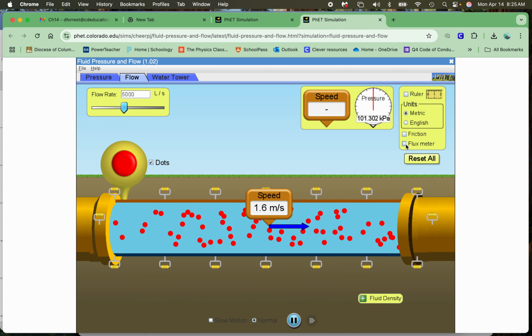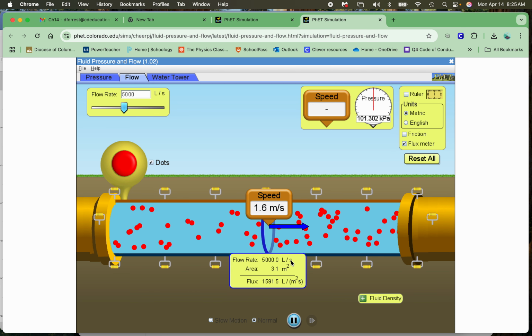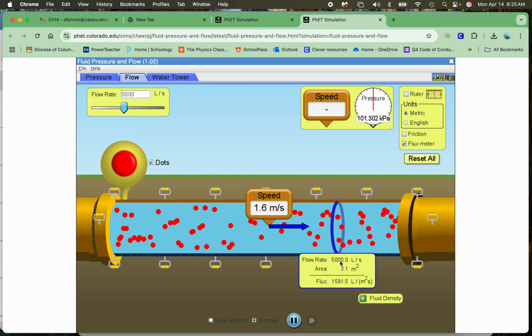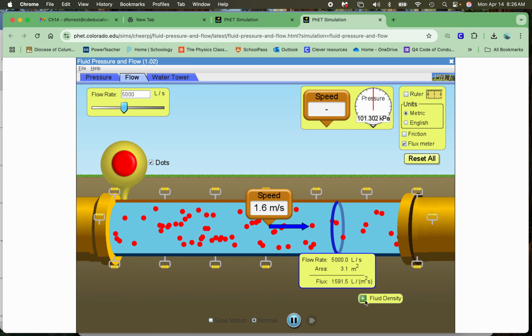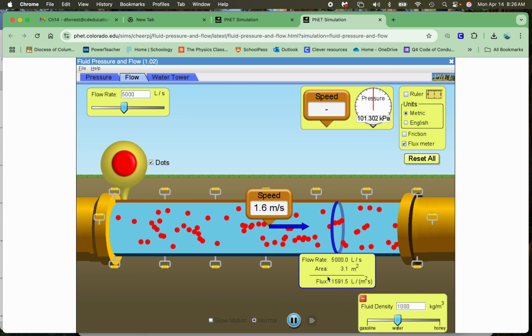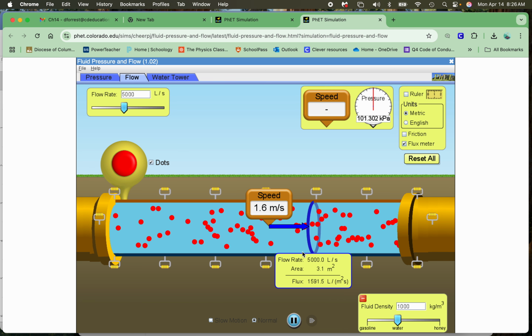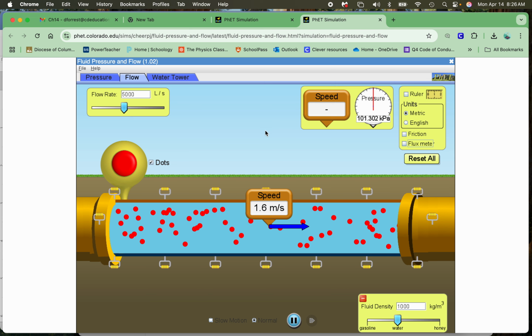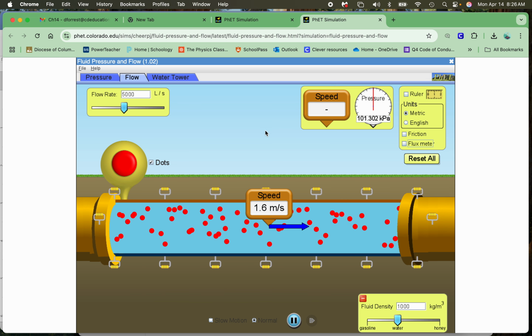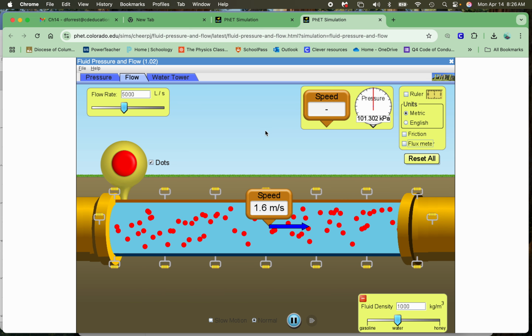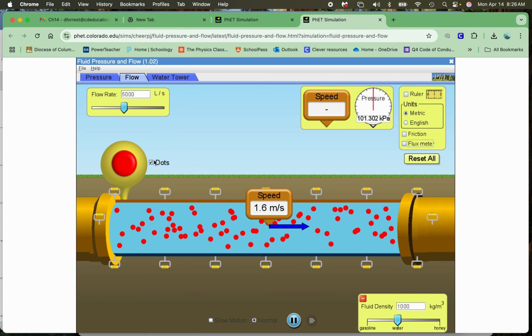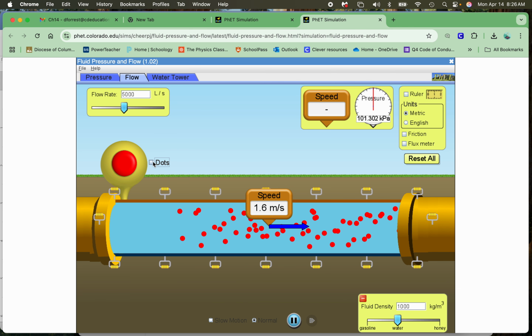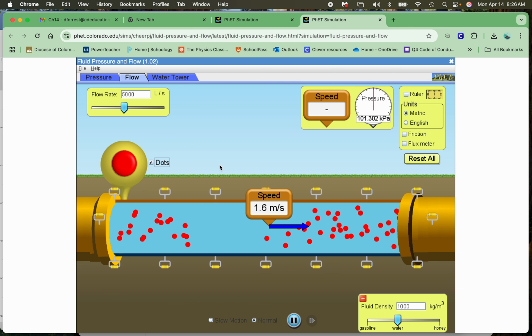You don't want friction. You can at some point have the flux meter, but the only thing we're interested in with that is the flow rate. And you can change the fluid density in this case as well. So I'm going to get rid of the flux meter. This one actually does have a reset all, which is kind of interesting. So in this particular case, like I say, I will show dots as well.